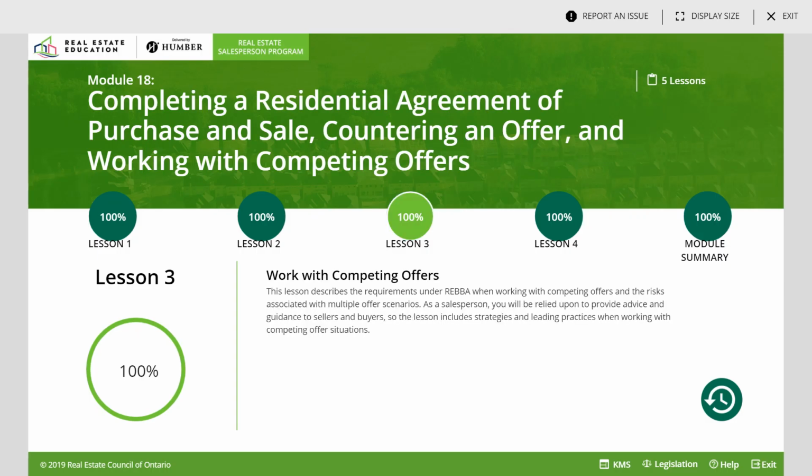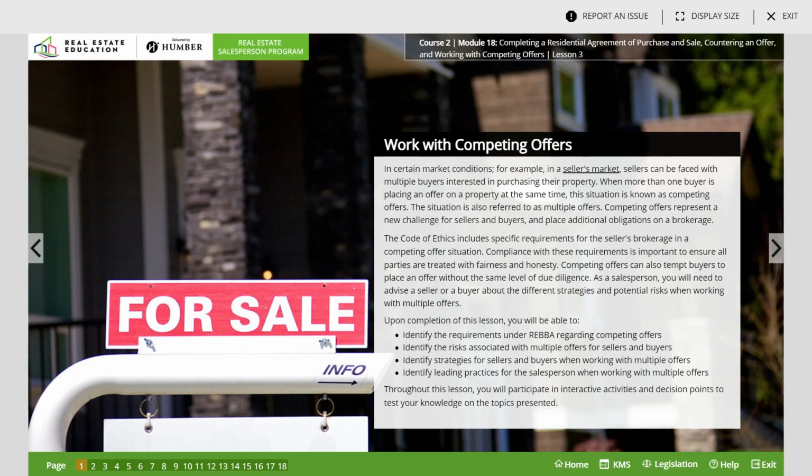Lesson 2 completed. Let's move on to lesson 3. Working with competing offers.